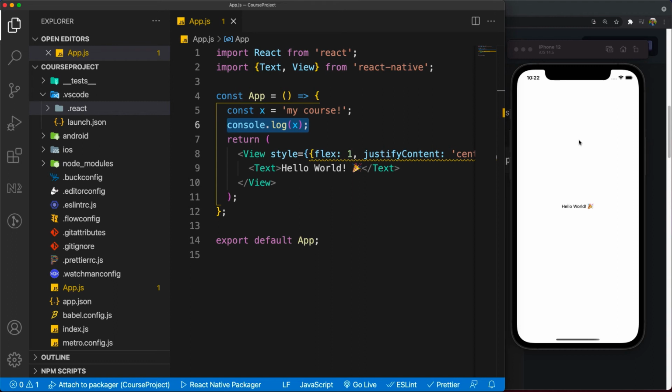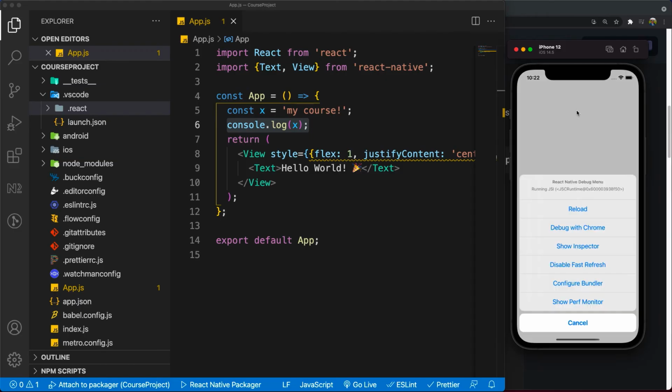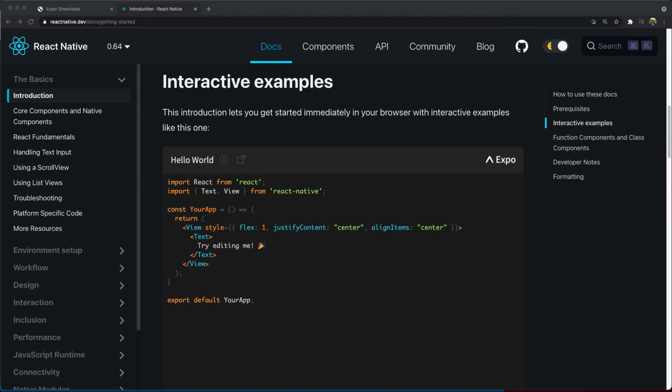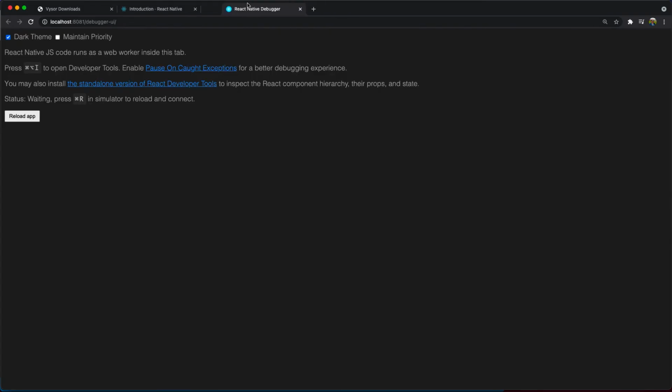How can we do that? First, you need to click on your simulator, and then there is a shortcut you have to use, which is Ctrl-D on Windows or Command-D on Mac. When you press Ctrl-D, you will have a menu like this one. You will have multiple options, one of them being debug with Chrome. When you click on debug with Chrome, it will open a debugger, a debugging page. As you see here, we have a debugging page, and this page contains some information so you can start debugging.